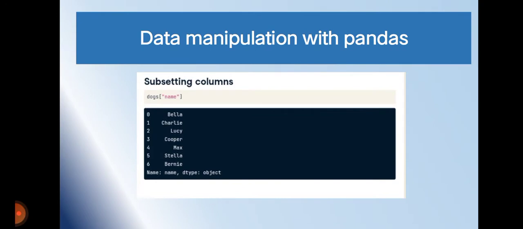Then subsetting columns. Subsetting columns means if there is an object of one type, then we can get the names of the columns as only one variable. For example, dogs is an object which has 6 entries, and for the names of the 6 we will just write the name with their stars.